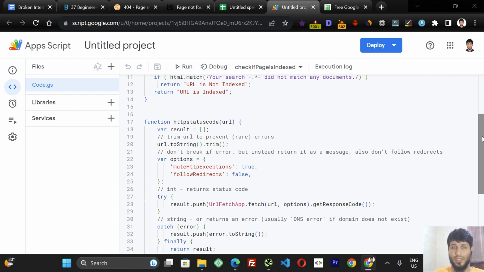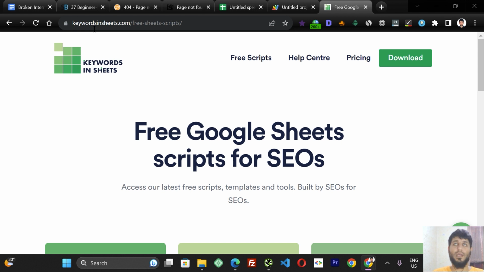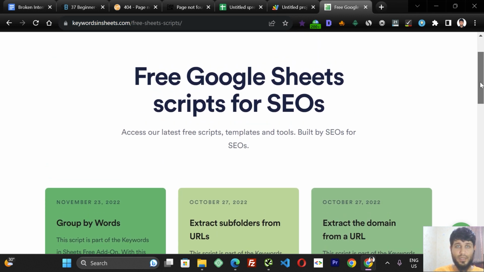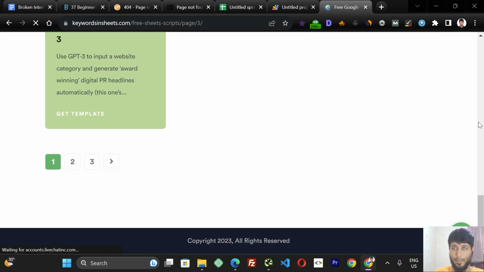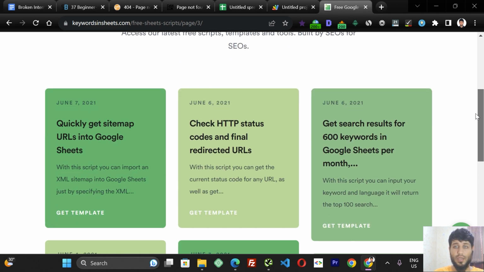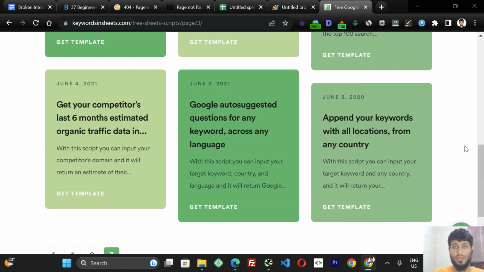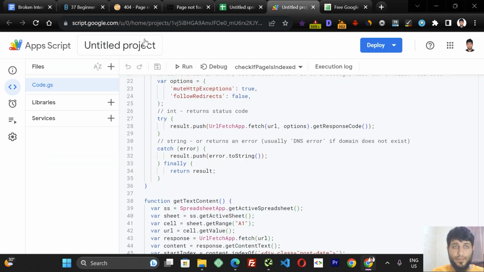So if you're interested in this Apps Script, you can look within Google or within this website, Keywords and Sheets. There are many free scripts for SEOs here. I'm using, for example, this one for the HTTP status code. Google "check HTTP status code." So just check them. There are many others, paid ones, but these ones are free. So you can read more about the Apps Scripts.